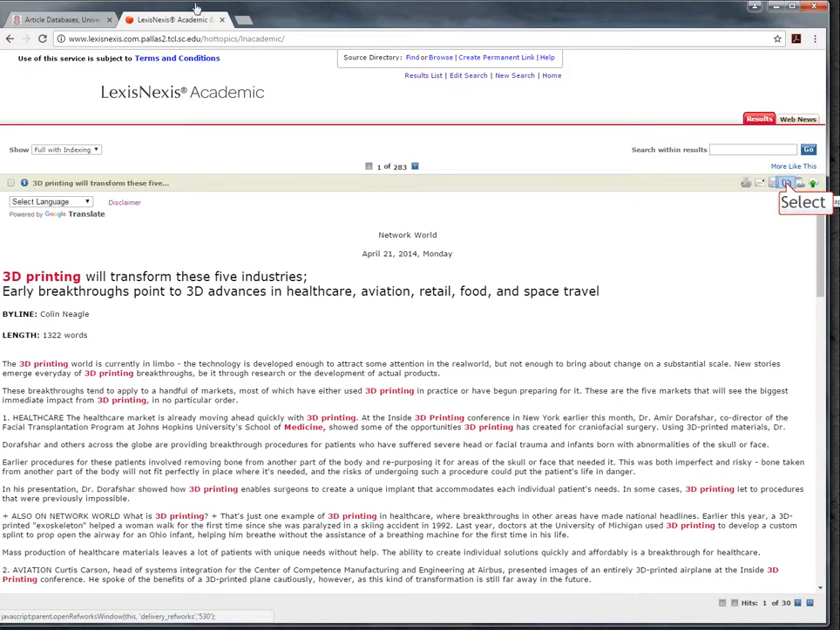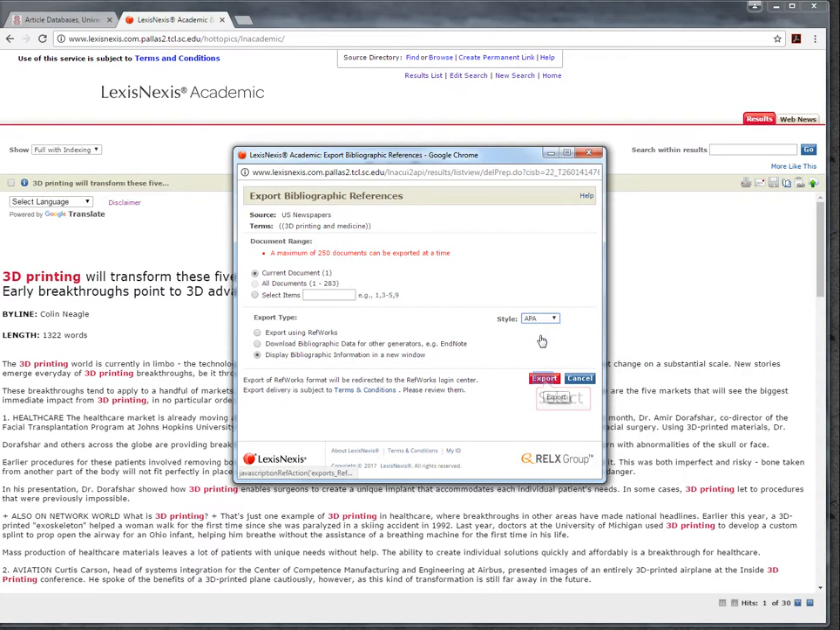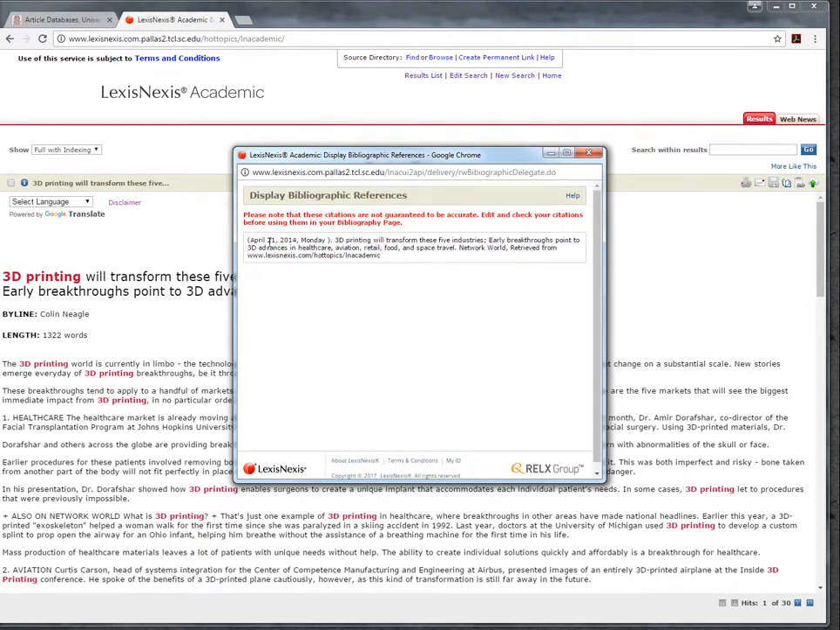If you want to export bibliographic references, you can click that little book, and what it can do is you can actually export an APA citation. If you come and do display bibliographic information, change it to APA, click export, and then you've got at least an idea of what an APA citation for this article might look like.